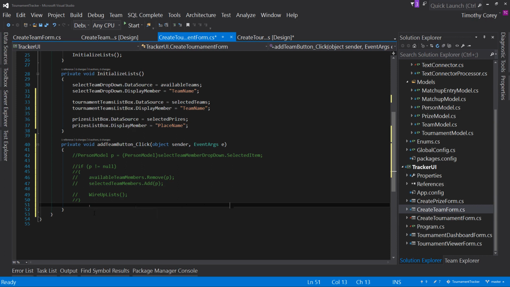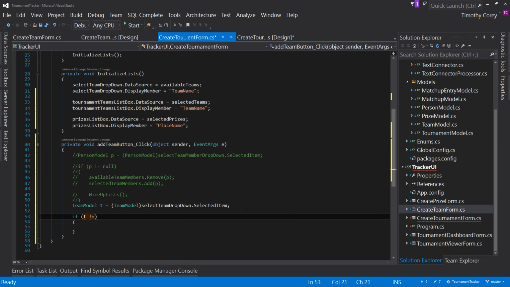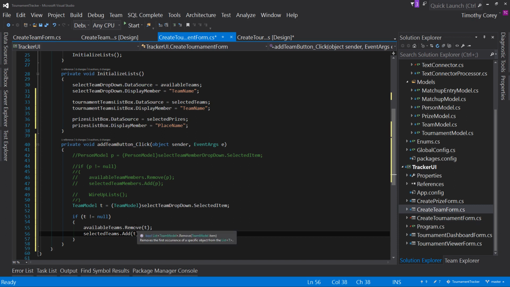converts it back over to a team model. Since they all are team models, that's not a problem. If they weren't, it would blow up. So now I've done that, I can say if t does not equal null, we can say available teams dot remove that team, so it's not available anymore, because selected teams dot add t. It's not available anymore because it's now in the selected list.